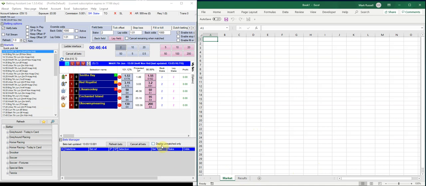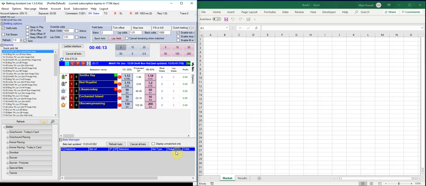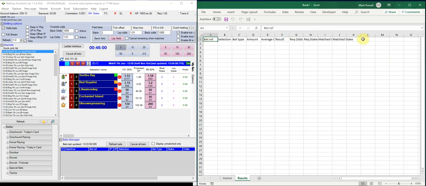So I'm now going to link up Betting Assistant to the Excel sheets. You can see by default it's already picked up the Market sheet name there. I'm going to tell it to log the bet results, and I'm going to select the result sheet. Okay, so now you can see the Betfair market data in this sheet, and the result sheet has the headings ready to record the results, but nothing there yet.